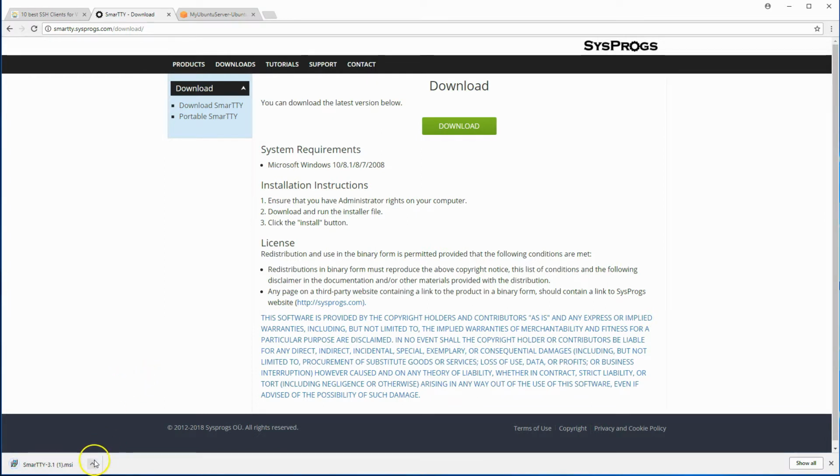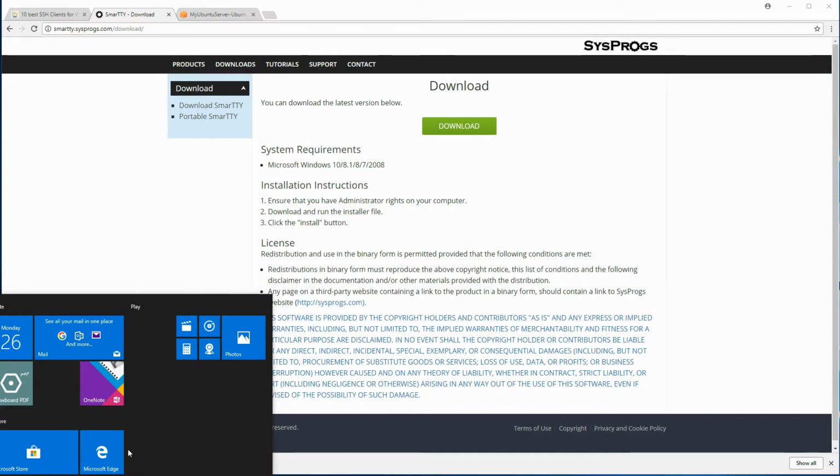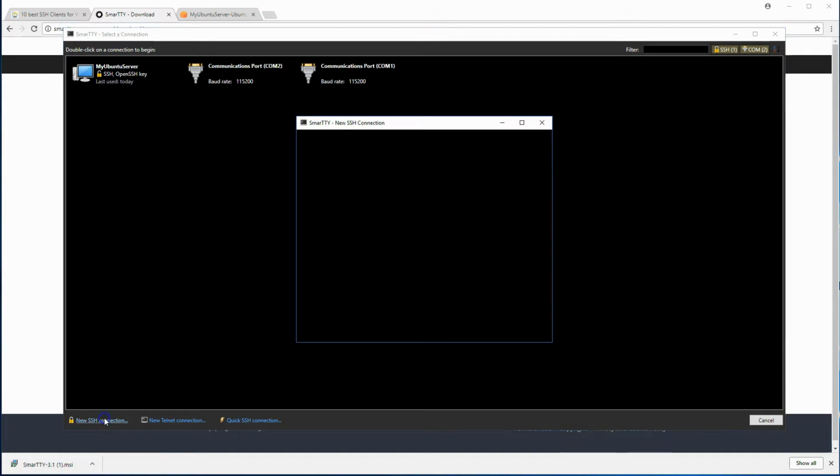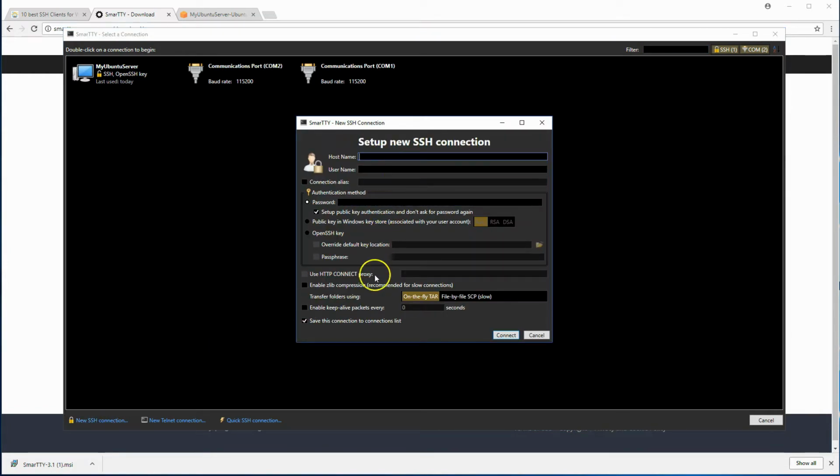Once it's done downloading, you can go ahead and open it and follow the installation steps. I already have it installed on this machine, but the installation is just like any other software. Once you have it installed, open SmarTTY and it'll come to the screen. What you'll want to do is start a new SSH connection. There are several fields here, but we're only going to need about two or three fields to fill out to connect to our server.